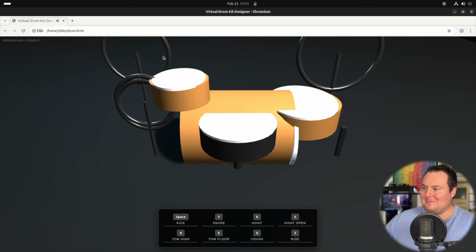And the crash cymbal up here is actually moving when we do this, and then so is the ride on the other side of this. So honestly, not bad. Again, I apologize, it's just really going to be difficult to hear anything.